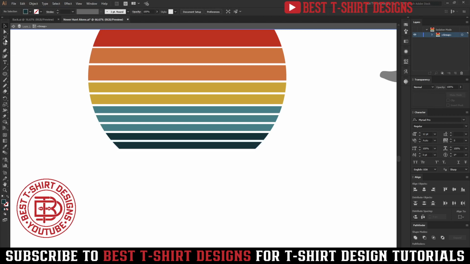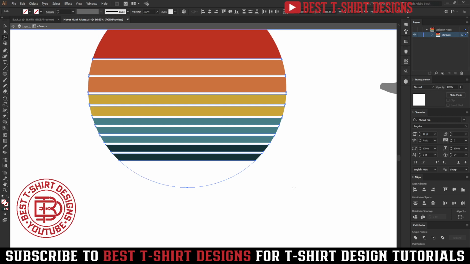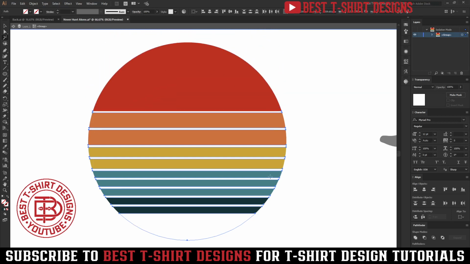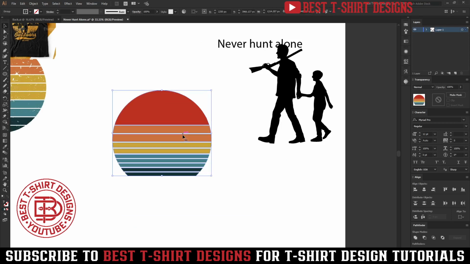So for fixing that, take your magic wand tool and click on this empty stroke, and it is going to select all the empty stroke here, and then delete it. So that's it, it is done. Now you can select your graphic, you can put any color you want. So this is the way of making a graphic like this.